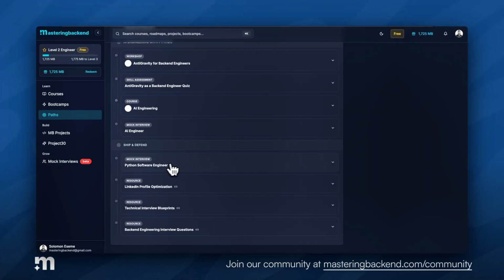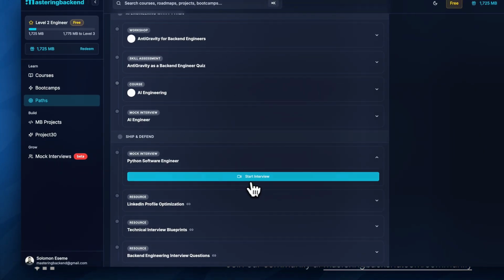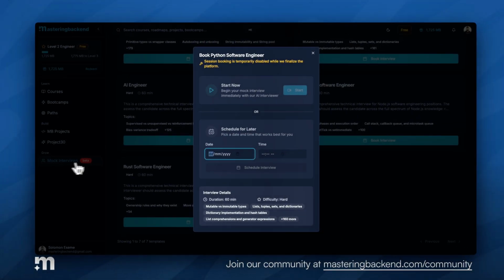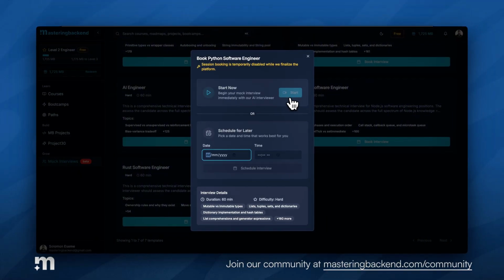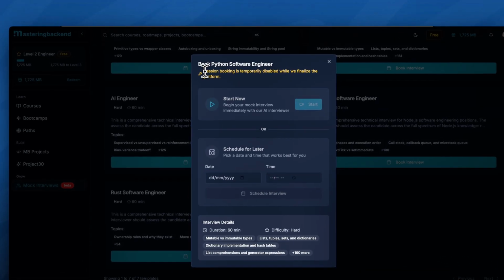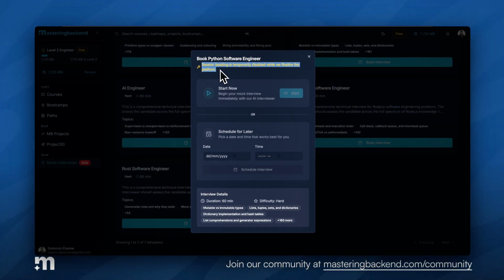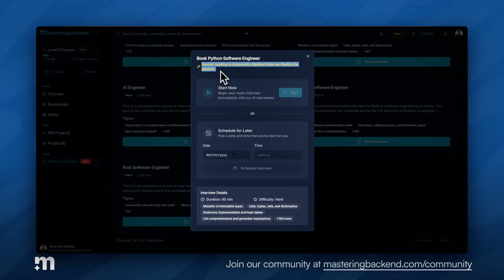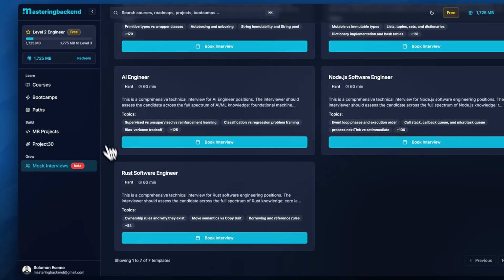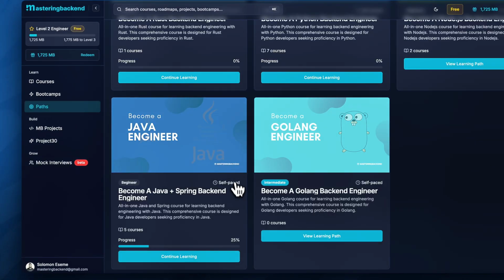And we also have mock interview here. When you click on it, let's say start interview, it takes you straight to our mock interview platform, and it asks you to book an interview. So definitely you start now, or you can schedule the interview for next time. Okay, so right now the interview sessions are temporarily down. So when we finalize this particular product, you will get access to these interviews. Okay, so that is how it works.